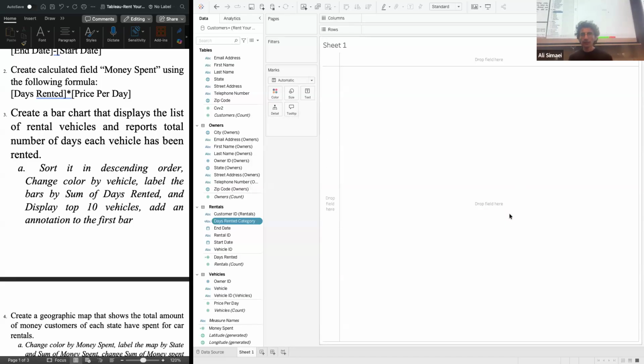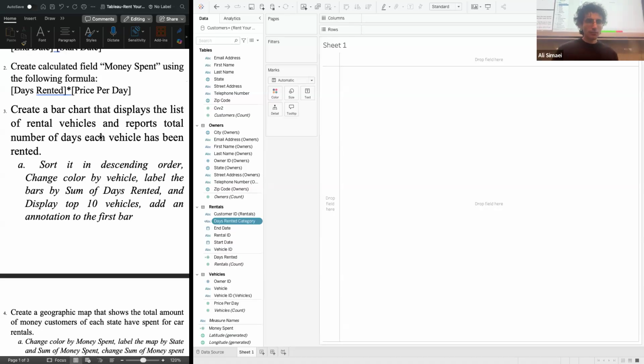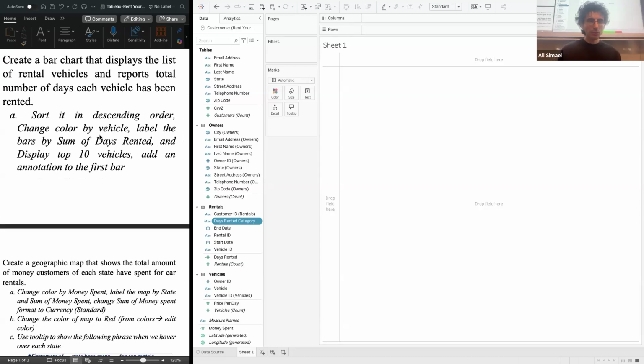Okay. So we created the calculated fields. Now it's time to start working on the charts. First, we want to create a bar chart that displays, for each vehicle, the total number of days each vehicle has been rented. We want to create a bar chart that shows the total number of days each vehicle has been rented.